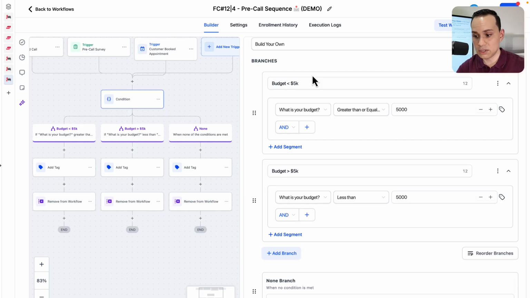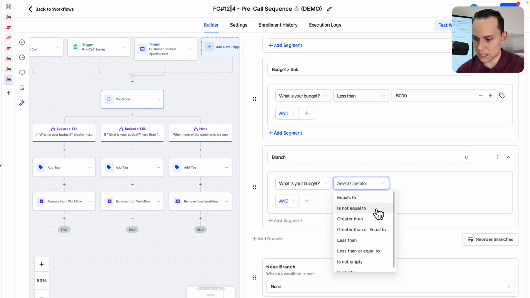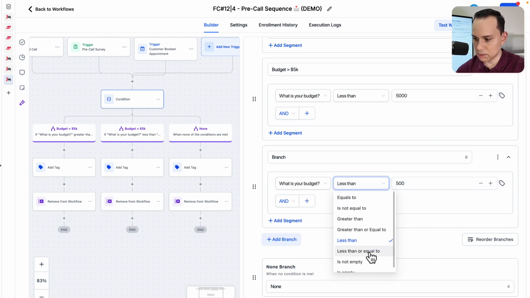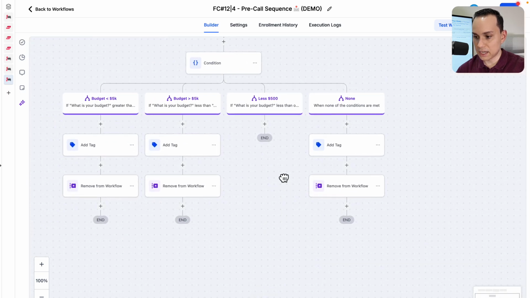Then all you need to do in this workflow is say add a branch, and I'm going to select contact details. I'll come down here to the question that we have, what is your budget, and then is less than or equal to 500. We'll go ahead and say less than or equal to 500, click on save. Now we've added another branch.